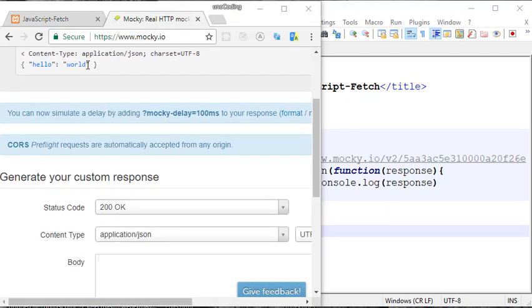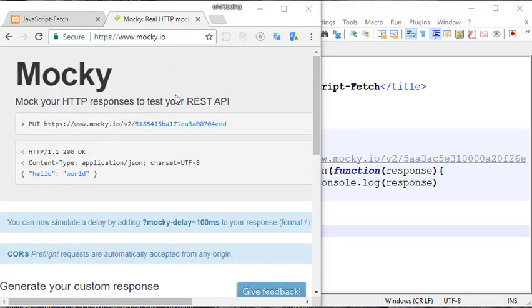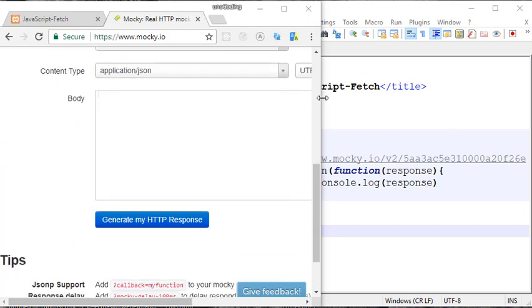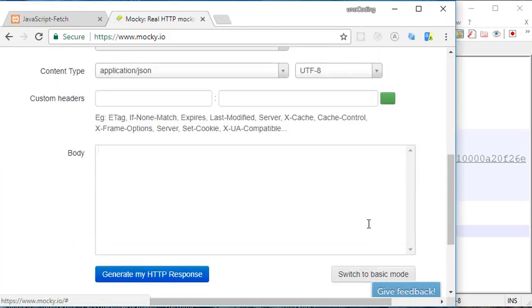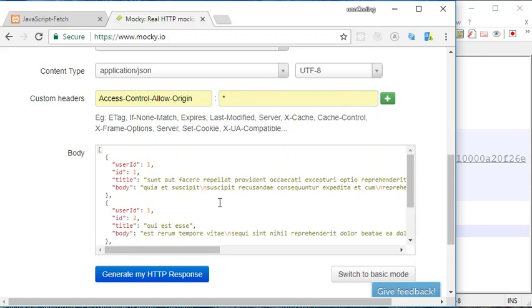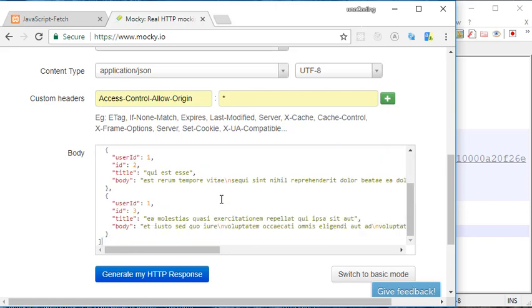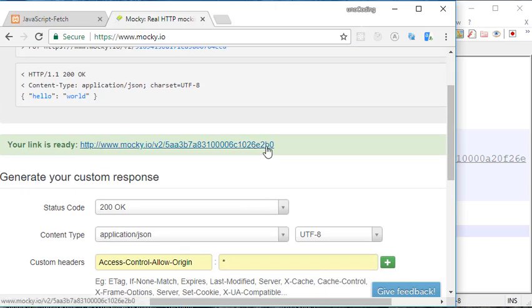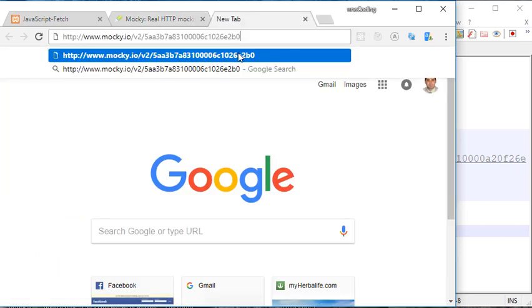We're going to go to a website called mocky.io. We're going to make it a little bit bigger, and click on switch to advanced mode. I'm going to type in Access-Control-Allow-Origin and an asterisk, and right here I'm going to paste an already prepared array of objects, and click on generate my HTTP response, which happens really quickly, and it is right here. We copy this and paste it here.